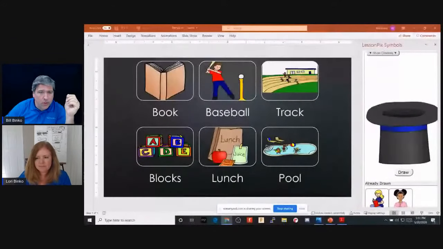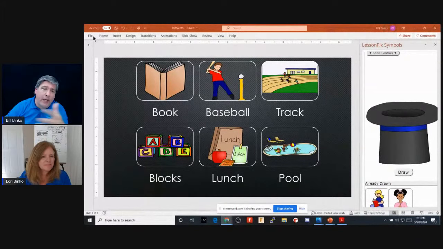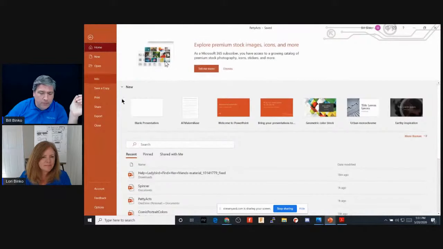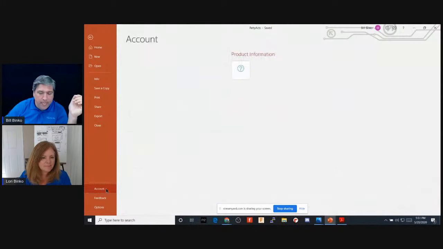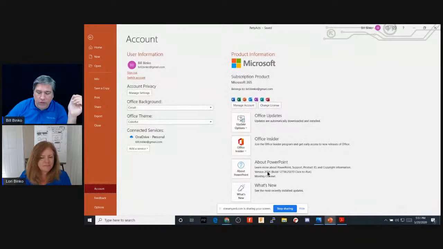So let me show where that is. You can always go in, and this is the first question we're going to ask you: what version are you running? You can always go to File and then go to Account, and it will tell you what version you're on. So this is version 2004 of Microsoft. It's now called Microsoft 365. They changed that last week. It's not called Office anymore.